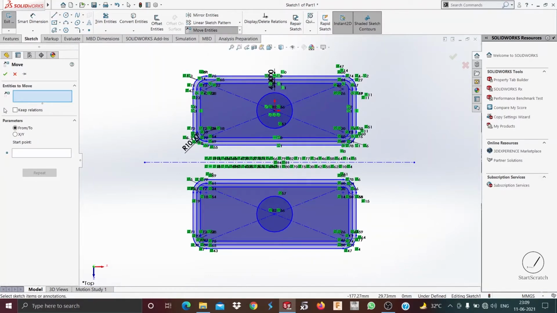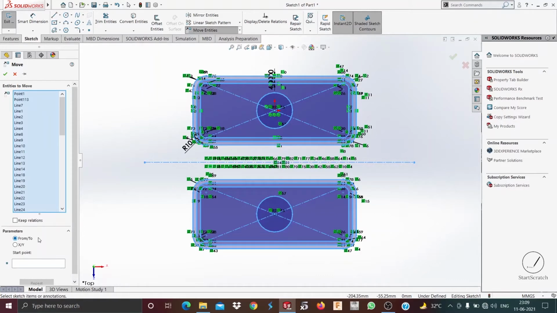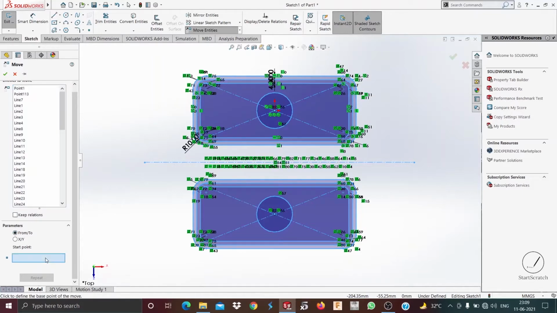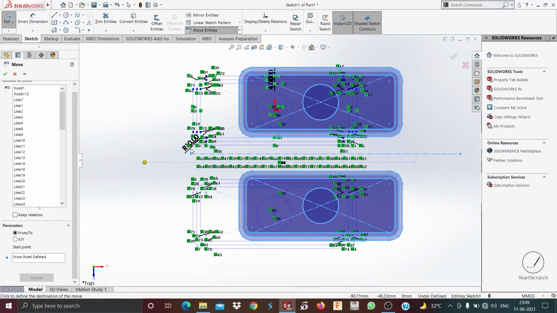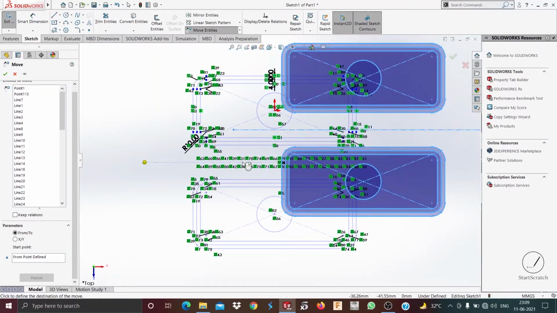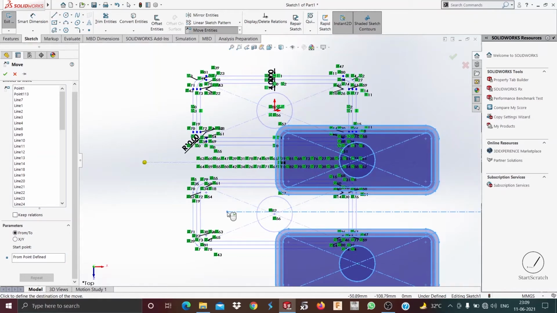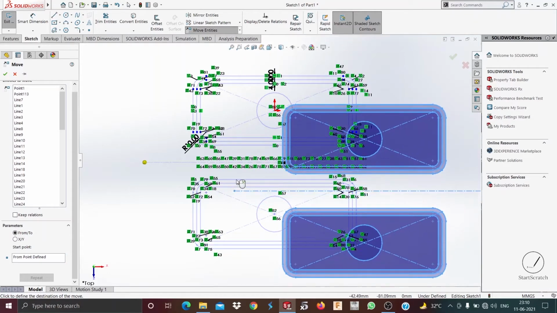Now, as you can see, we need to define the entities we want to move. For this, we'll just select the whole sketch by pressing Ctrl A. Now there are two parameters by which I can move my sketch. The first one is from and to, in which I need to define my start point and the end point. If I want the start point to be this point, I select this, and then wherever I want, I can put the sketch according to my desire.